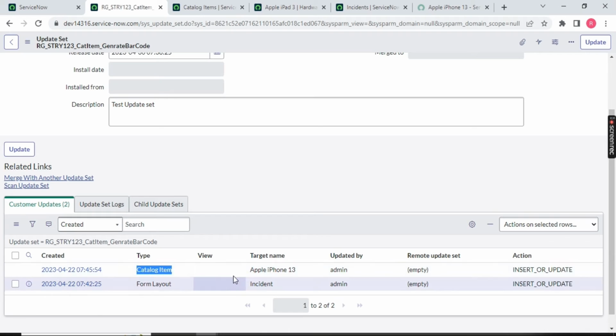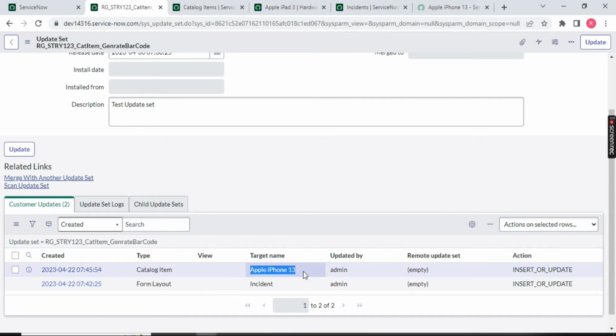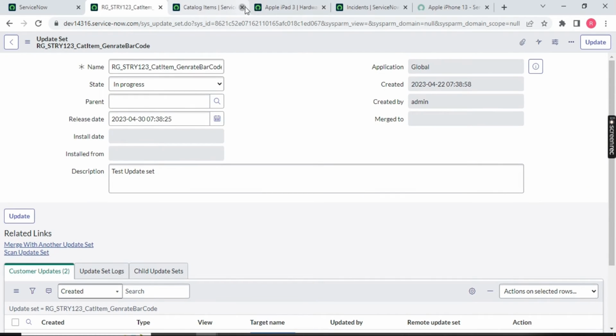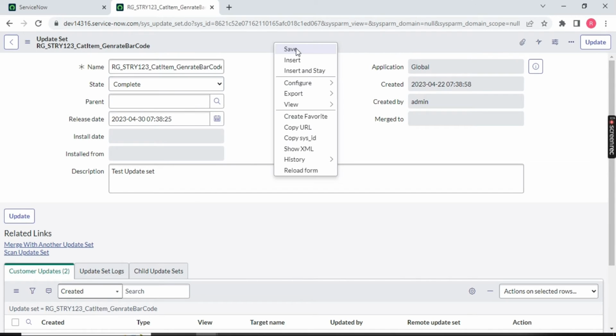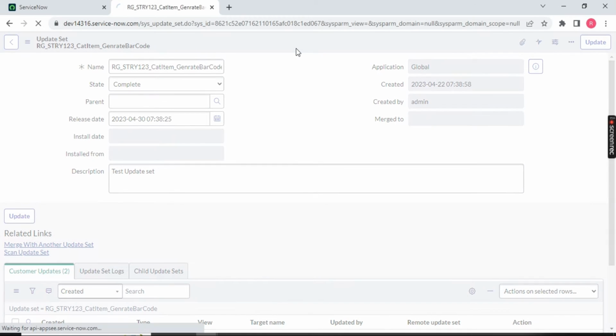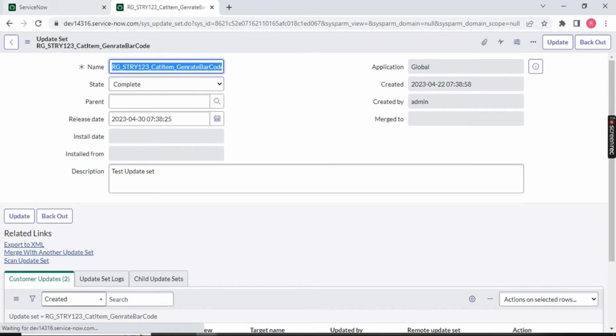So now see, catalog item Apple iPhone 13 is captured. So whatever you do, any changes on catalog, workflow, anything, any place, you can do changes, except data is gonna capture. Now my work is done. We close all this. Now I will close my camera. I have done creating an update set. I have done capturing my changes. I'll complete it. I will save it. Once I complete it, from now I won't be able to capture anything. Let me save it. It's completed.